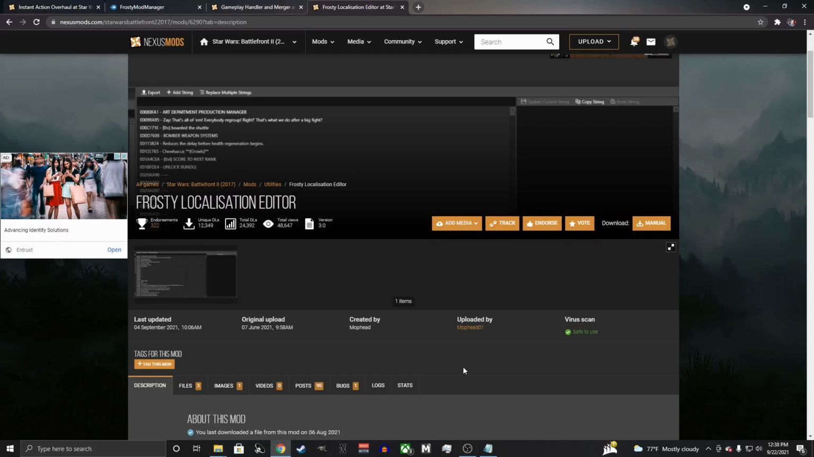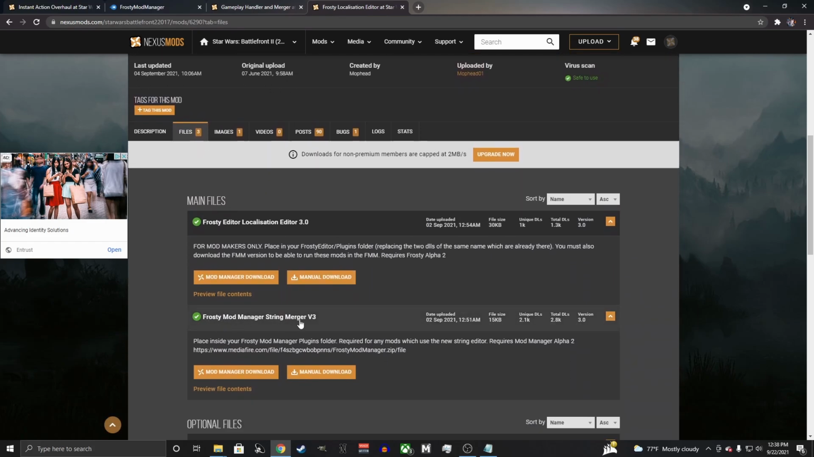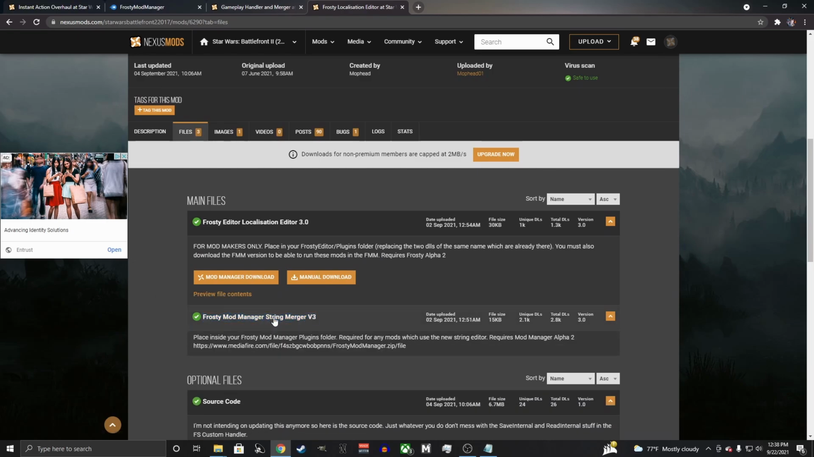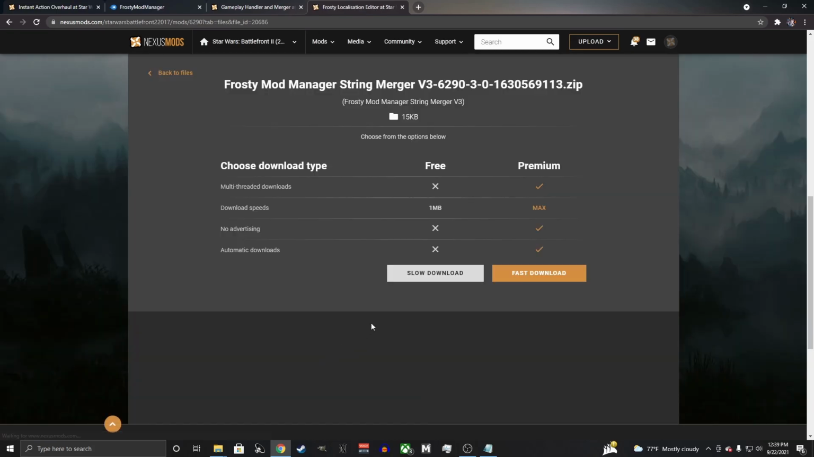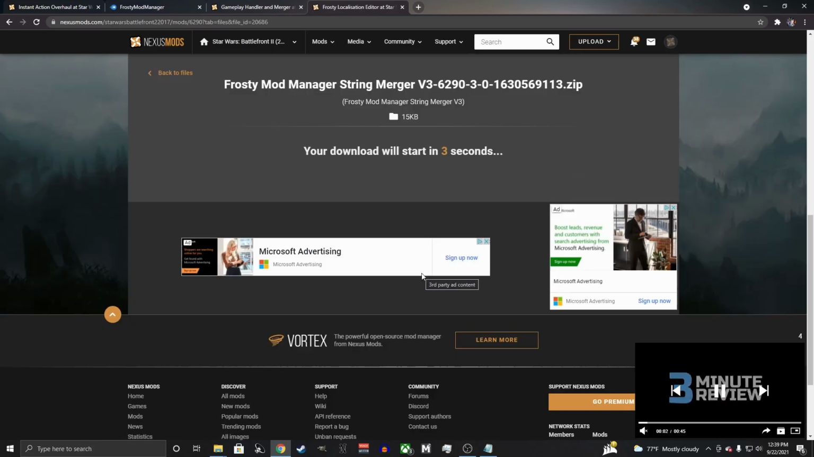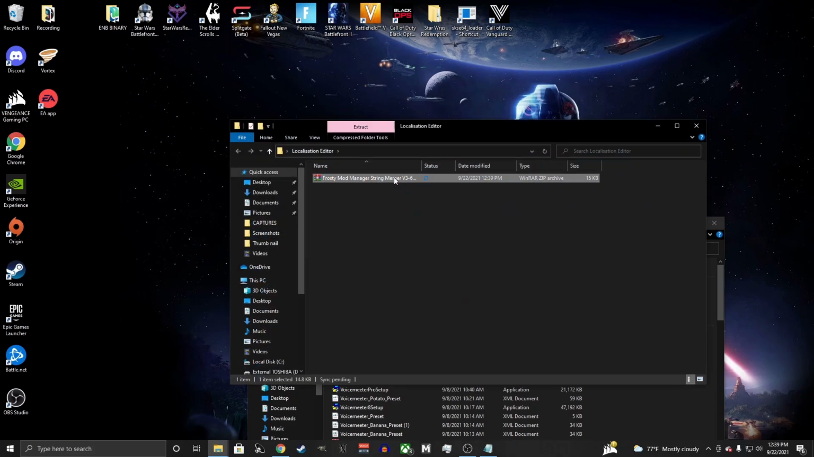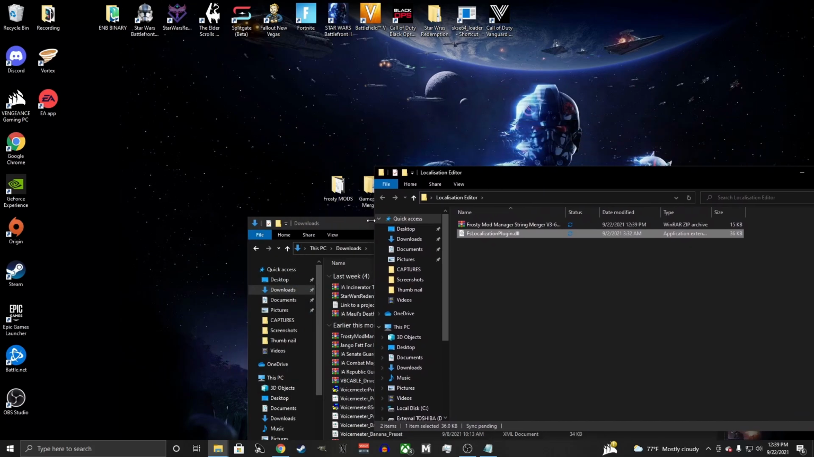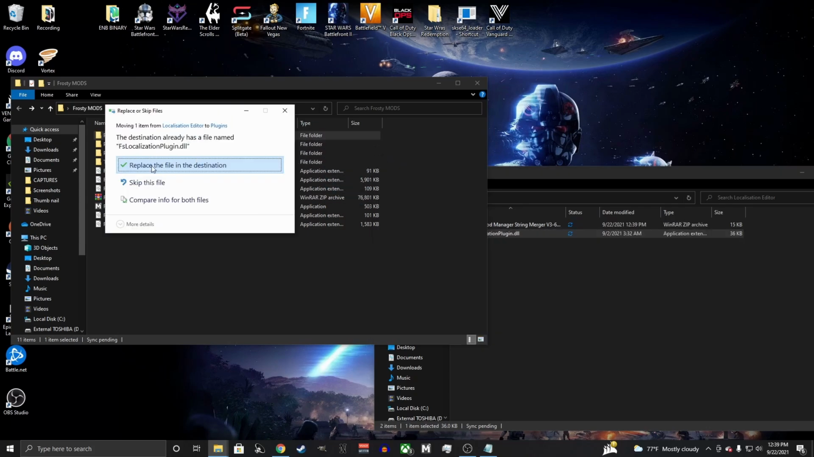Now, for the Localization Editor, we're pretty much going to repeat the same process we just did. We'll head to the Nexus page for the Localization Editor, click on the Files tab, then make sure you download Frosty Mod Manager String Merger V3, and don't worry about the top file, because that one is actually just for mod makers. So again, you just hit manual download, then slow download, and once that's done, head to your downloads folder and drag this file into the folder we made for it. Once it's in there, just right click and extract files here. And once again, you want to take the file that pops up and drag it into your Frosty Mods plugin folder, and yet again, if it asks if you want to replace any files, just click replace all.